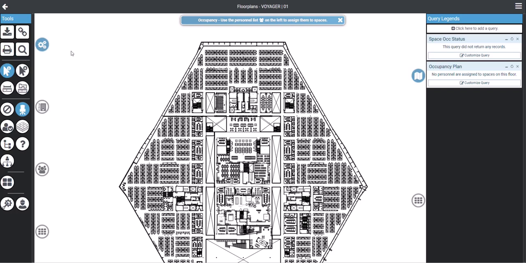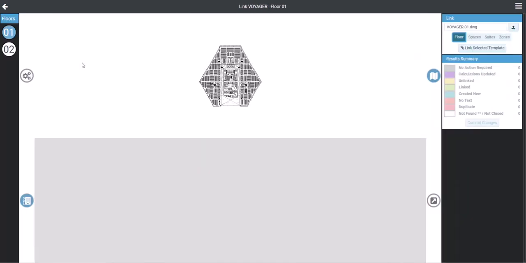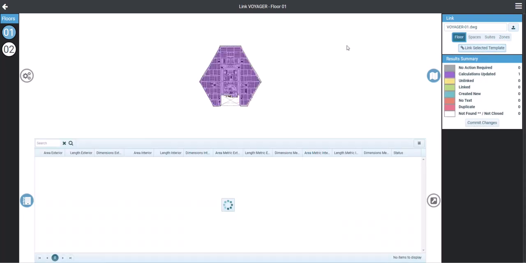But in order to really see what we're going to be able to do, of course, we're going to need to link this to the database. So let's go ahead and get started on that. So we come into our link form. You'll see we've got two different floors here to work with. And over here on the right is where we're going to get started. So we're going to say, let's go ahead and link our floor.